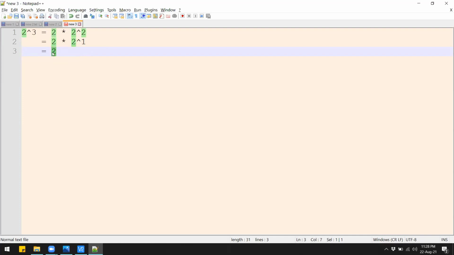And then we can pass this 2 back to 2 power 1. That becomes 2. Then 2 times 2 is 4. So this part becomes 4. We'll return 4 back over here. So this becomes 4. And 4 times 2 becomes 8. So 2 power 3 is equal to 8.